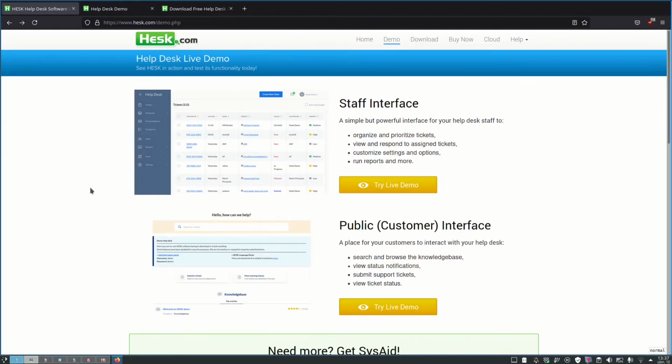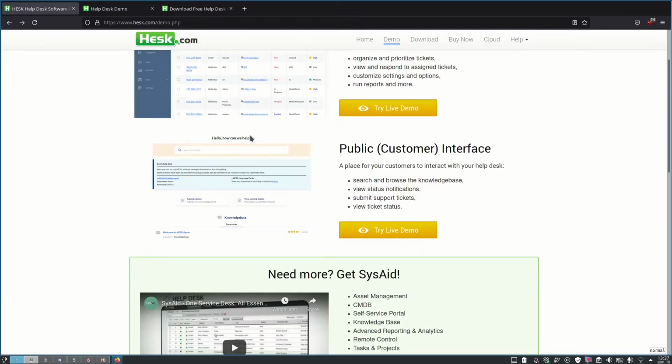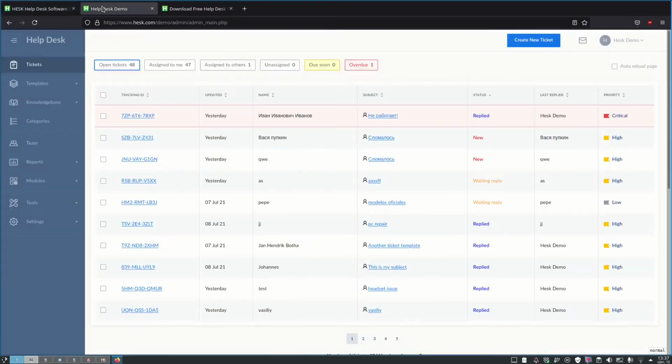I've used their platform in the past and I find it pretty useful for a small support team that doesn't want to offer live chat. So let me show you how the demo looks. As you can see, here you have the tickets. This is from the admin interface.